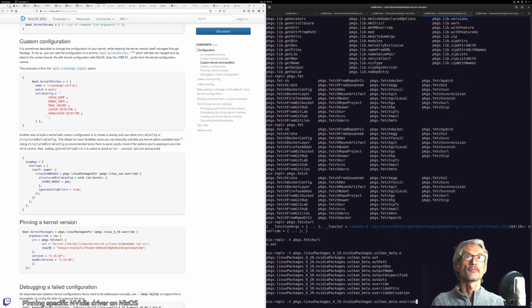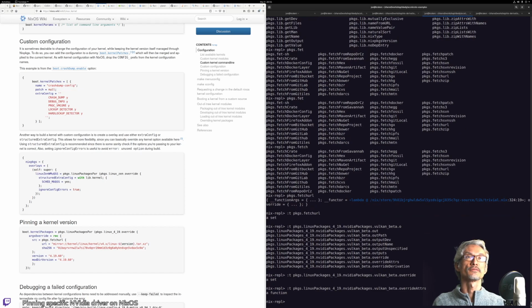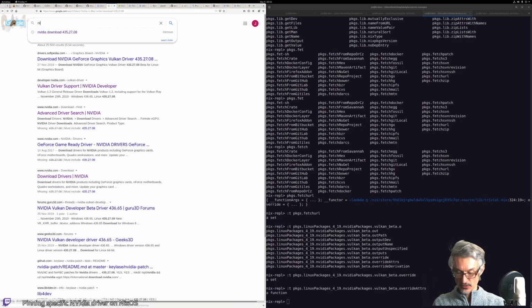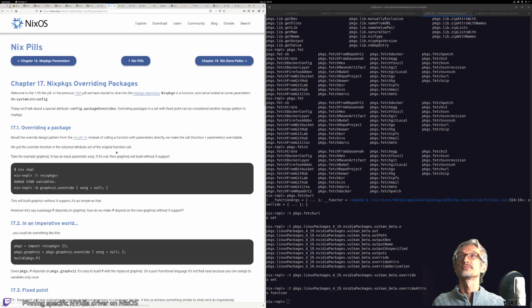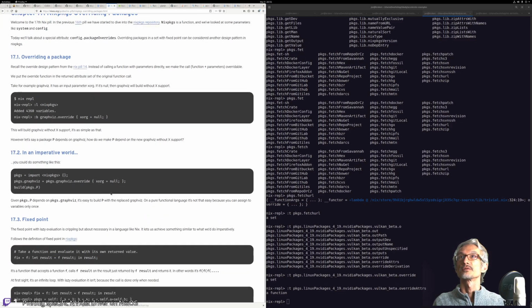The type of Vulkan beta override is a set. And maybe we just want to override attrs, which is a function. I bet you there's documentation on this. So Nix and override. Packages. Ref is override XOR equal null.